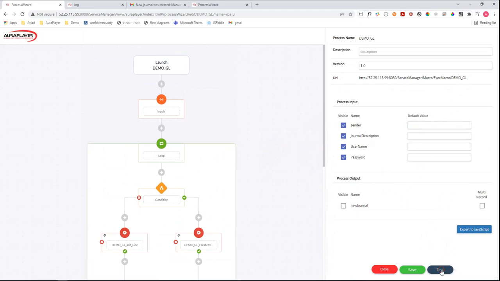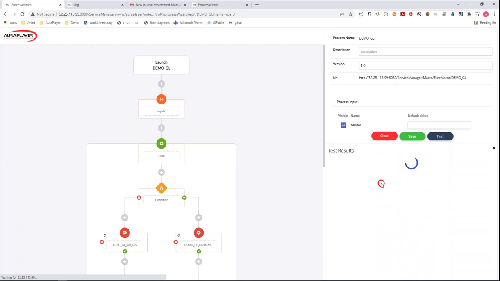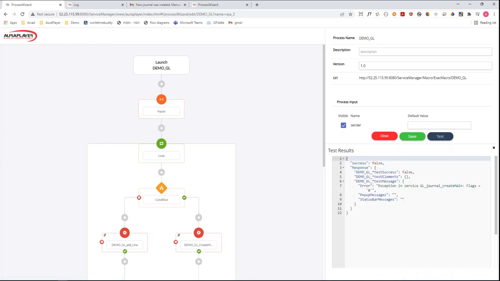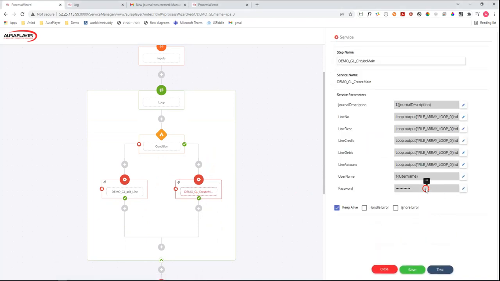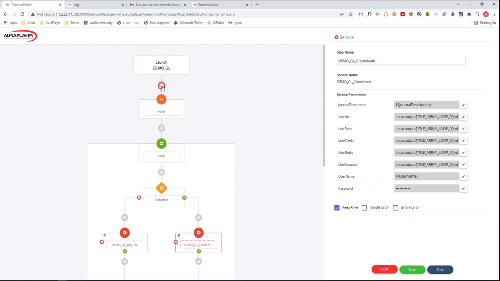I can just press the test here, and this will invoke the RPA, and hopefully will get us a good result. Let's see what we have here. Okay, let's see what we have missed. Okay, I know we have here a username and a password. We need to put some default values here because we didn't enter the actual credentials.